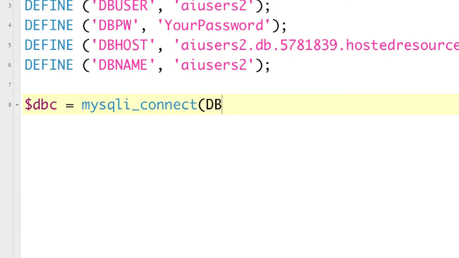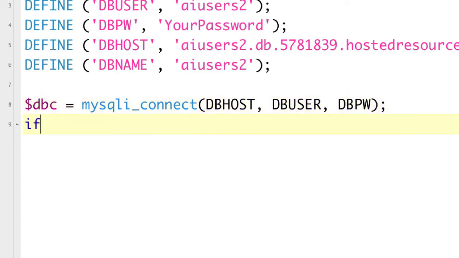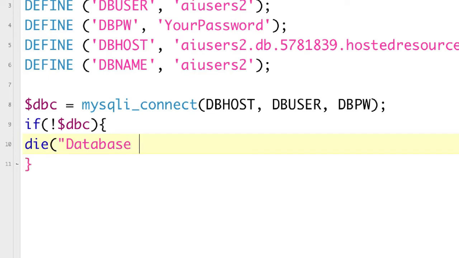And then I just have to go DB host, this is the information we just typed in, and DB user, and DB password. And there we go. Now I'm going to verify that we're able to get a connection by going DB connection, and it's going to come back true or false, and just close these brackets like that. And then if it did not work for us, what we're going to do is just say die, database connection failed, just to keep it simple.